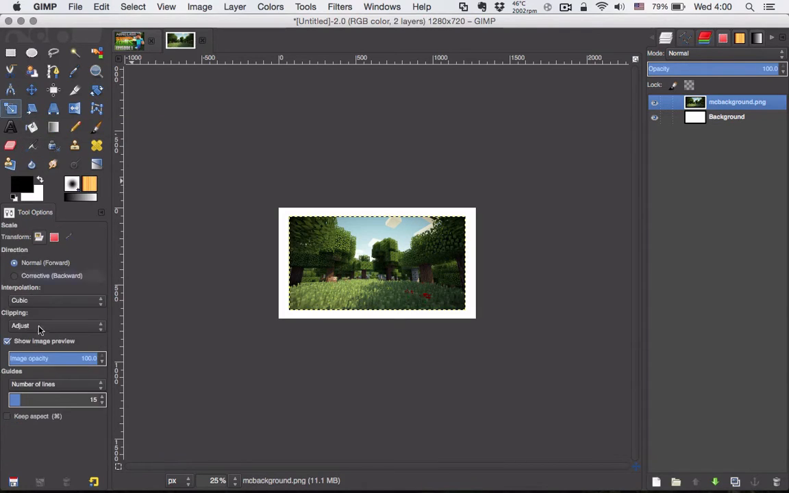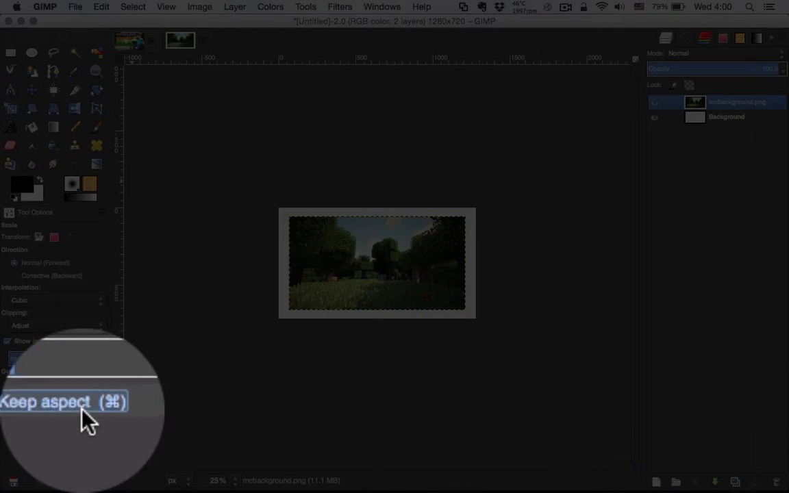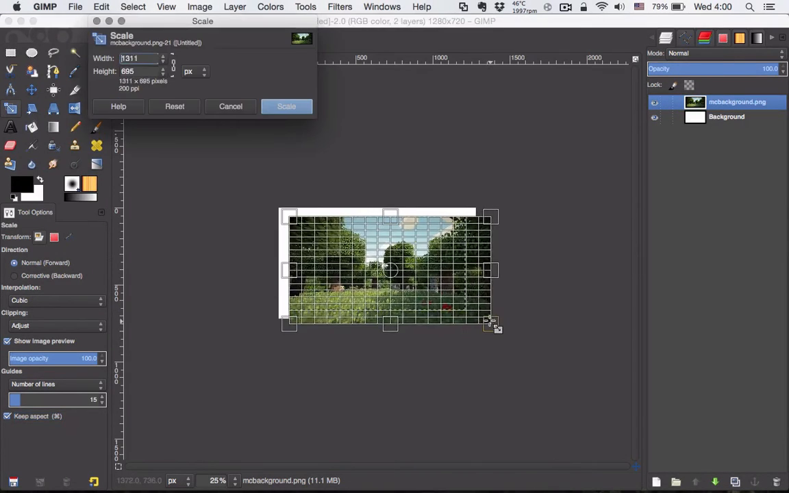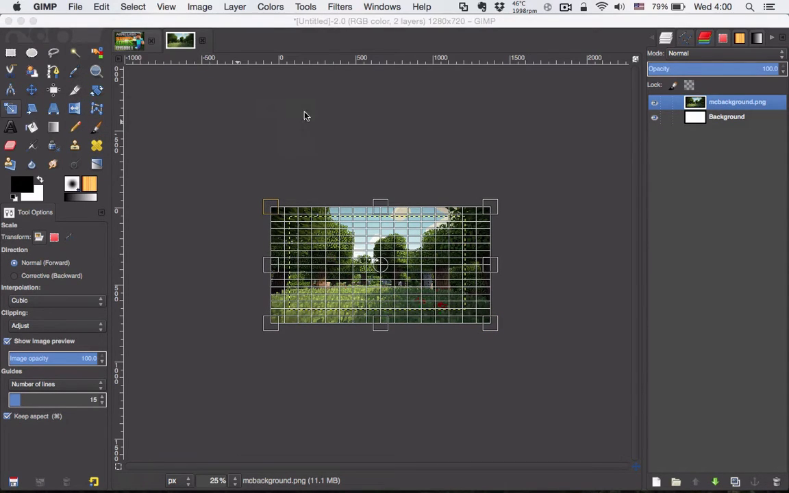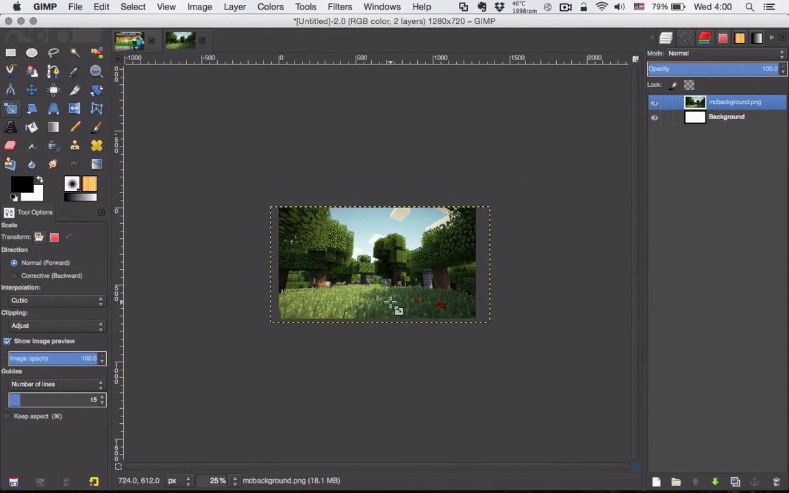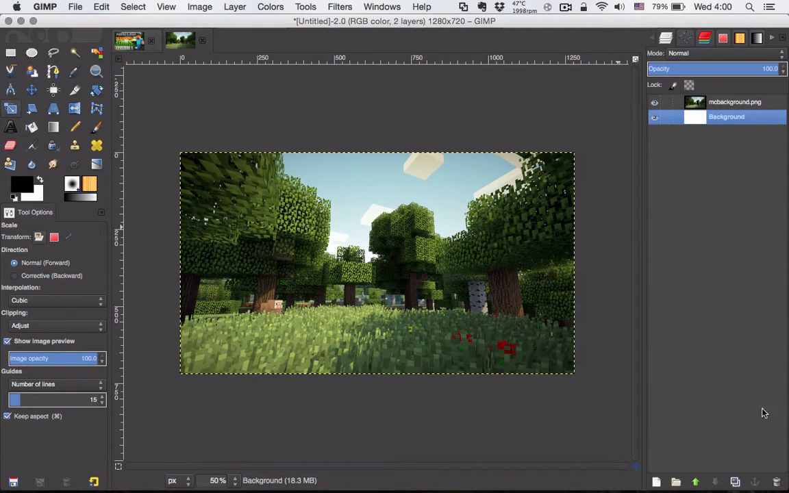And as you can see, our background image is small, so we have to scale it up. Go to your scale tool and make sure keep aspect is checked, and just scale up so that it covers the entire canvas. And you can go ahead and delete the background layer.